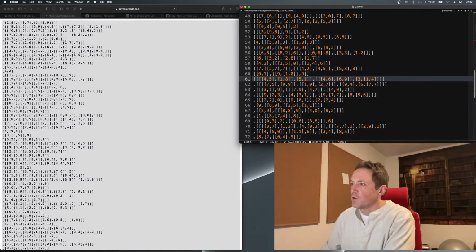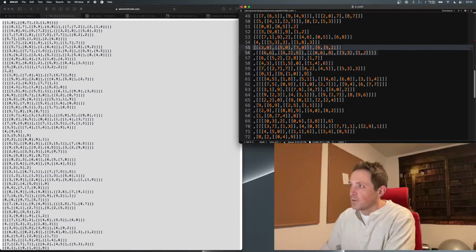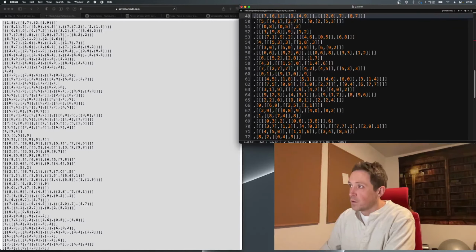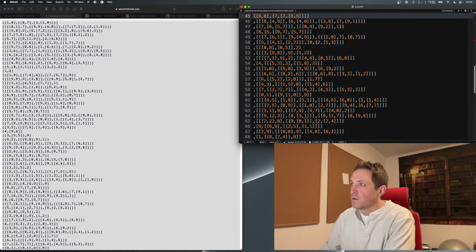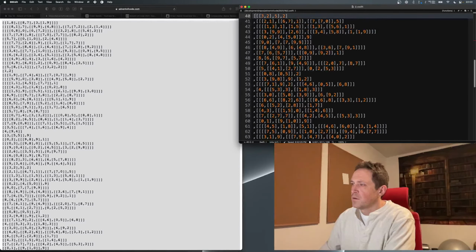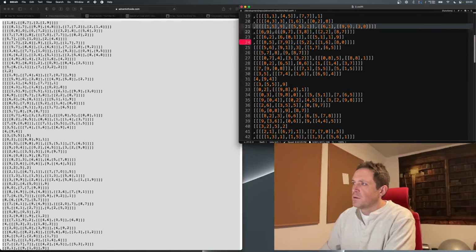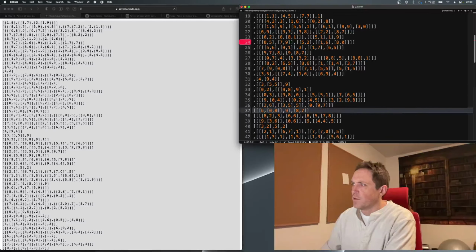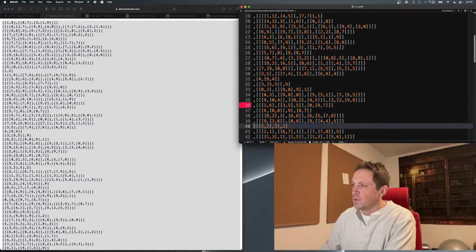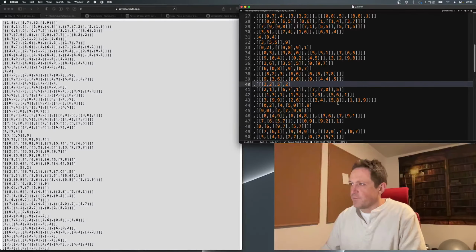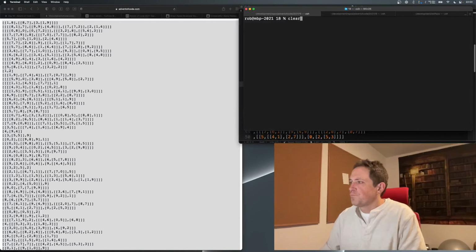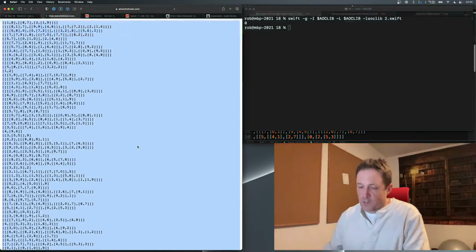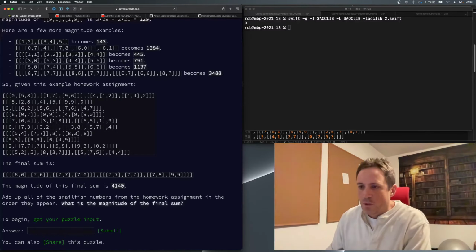How many more do we have to go? Why is there a syntax error on that line, I wonder? Oh, I think it's caught up to it. So let's see if this compiles. Yeah, okay. So we got our input. Magnitude of the final sum.